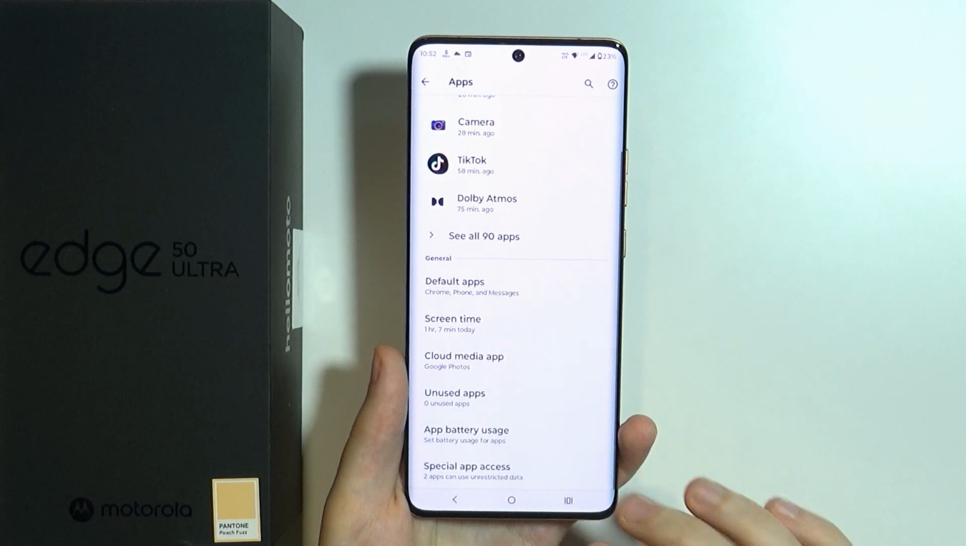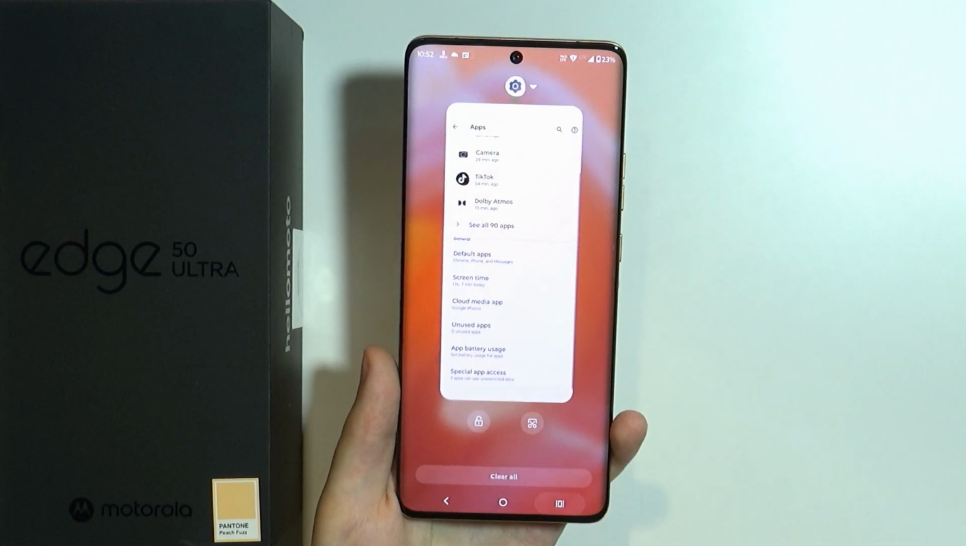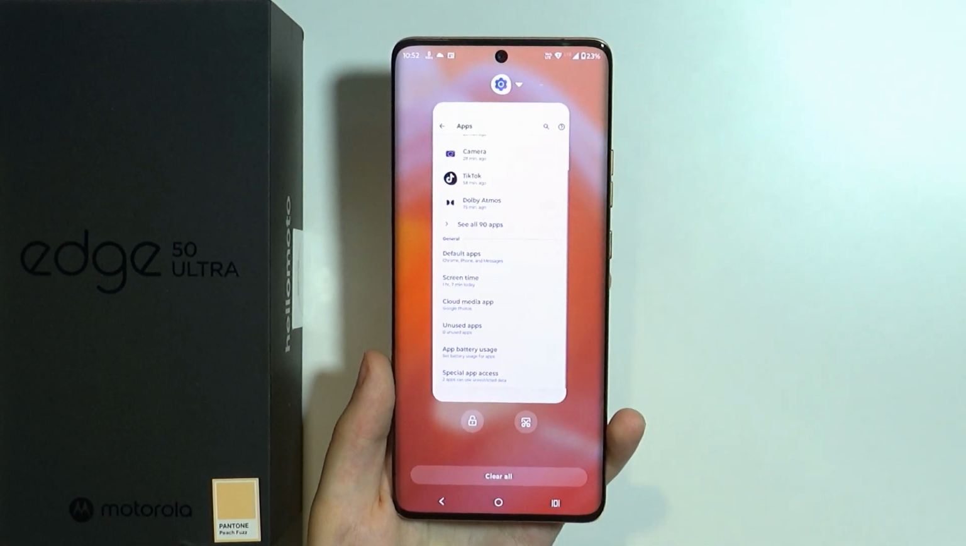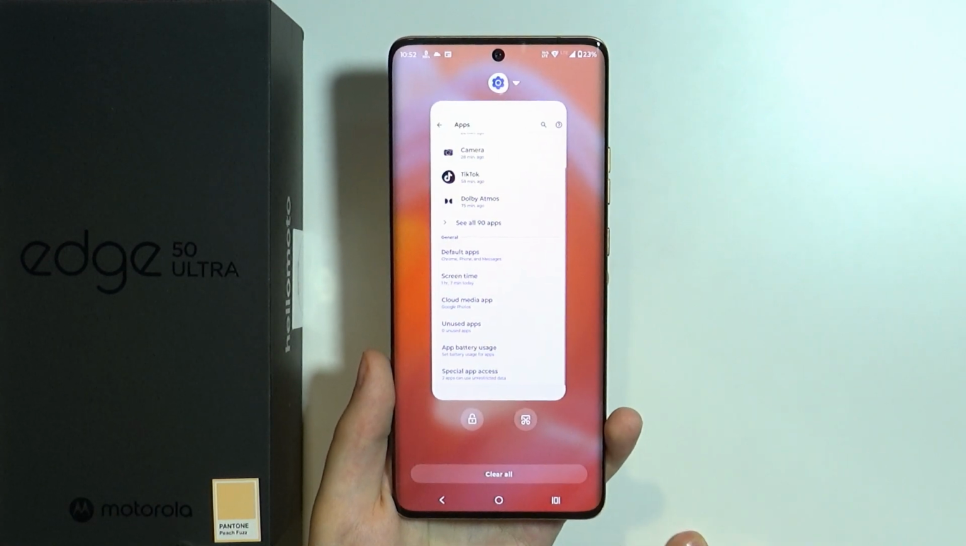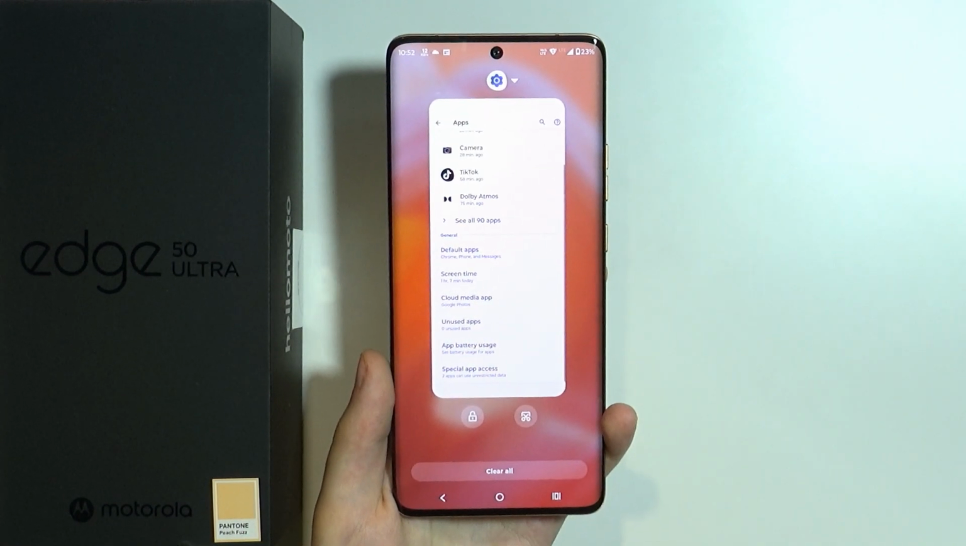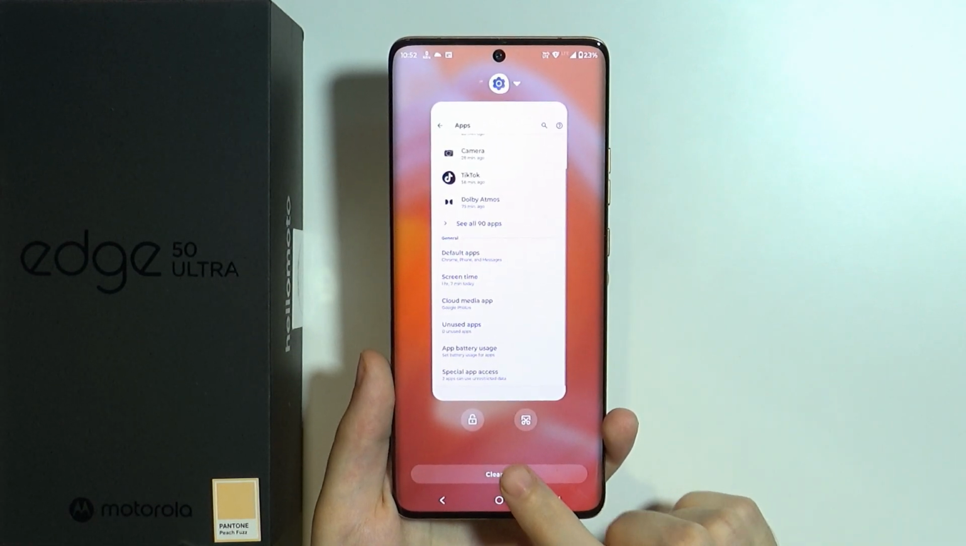Alright, and after that, the last thing that we can do is close background apps. We should definitely do that at least once a day. If you tend to use lots of apps throughout the day, then you need to press this button over here, if you use 3 buttons navigation, in order to open the list of apps that are running in the background, and then you can simply clear all.